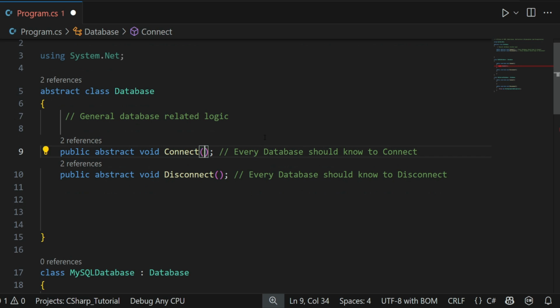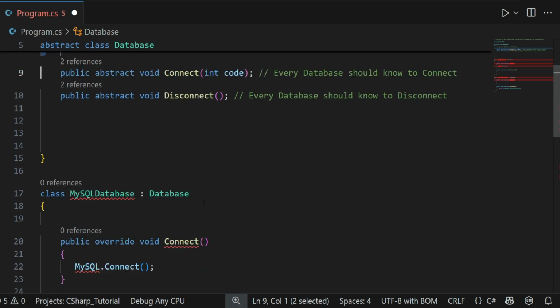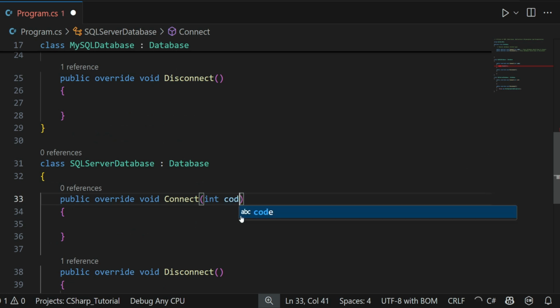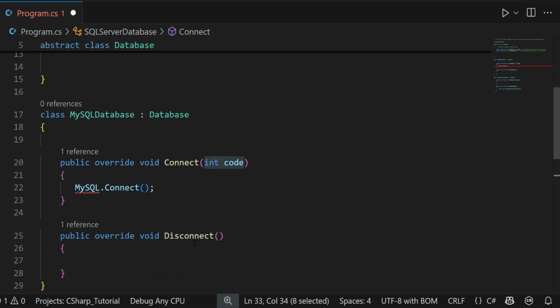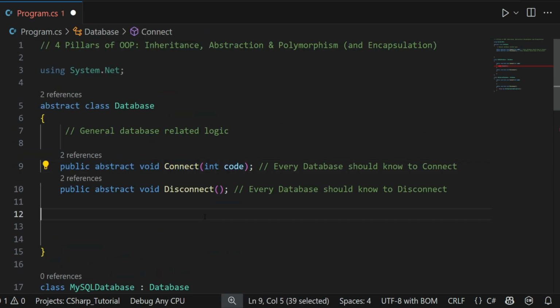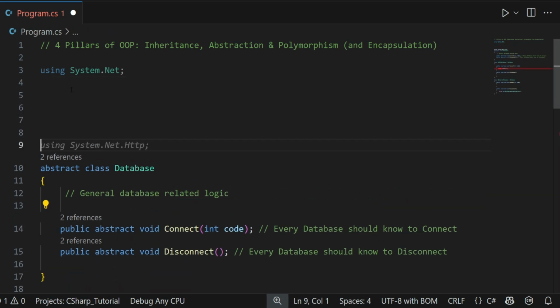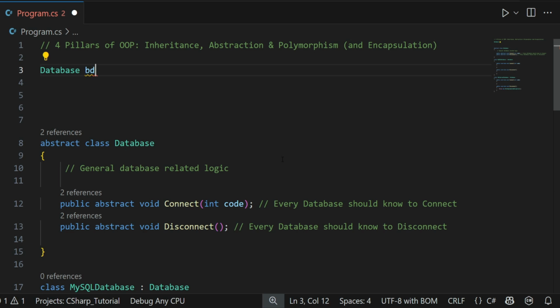Maybe this connect one should also receive some kind of parameter. And then this one should also have. And as long as we're not implementing this, we're going to get this error, because the connect one should also have a parameter, right? And that's just because we declare this over here inside this abstract class. And why is it useful? As I told you, because, for example, if we have this database DB, we cannot create an object out of it because this is abstract. It will only tell us how to create databases.